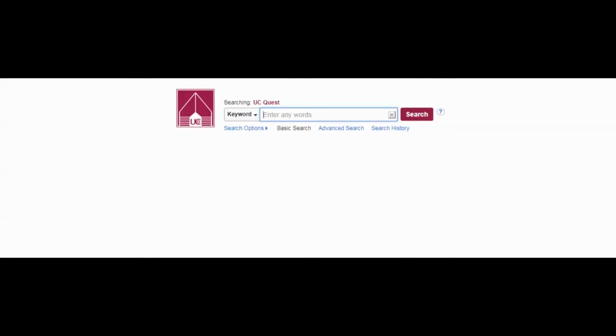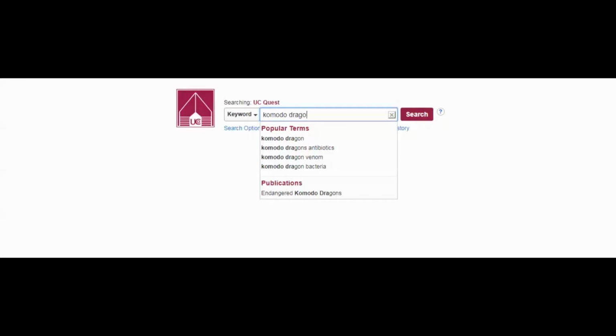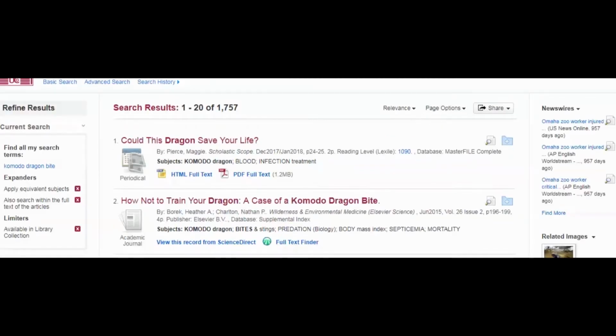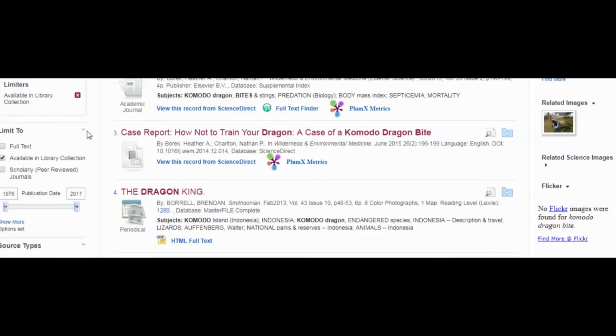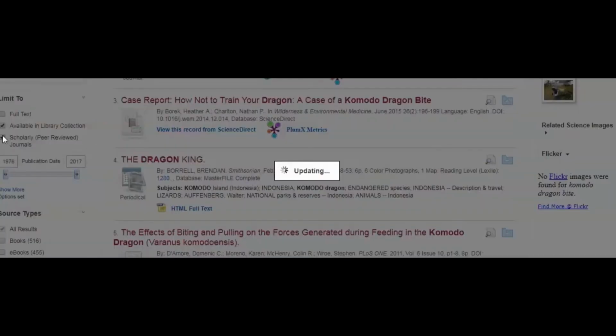So now you want to type in your key terms. And once you have a list of results, if you look to the left, you'll see these little check boxes. These are called limiters. So if you ever hear a librarian or a professor using the word limiter, this is what they're referring to. They limit the scope of your search. And if you are looking for reputable resources, the first thing you can check is the scholarly or peer-reviewed journal button.